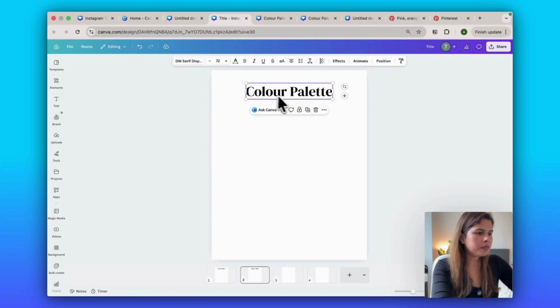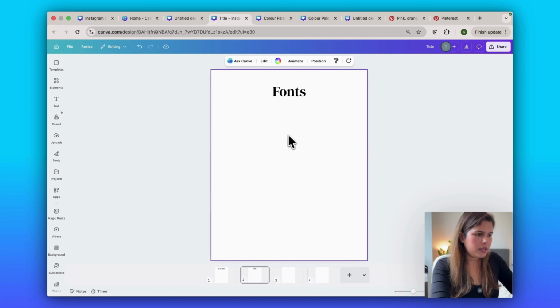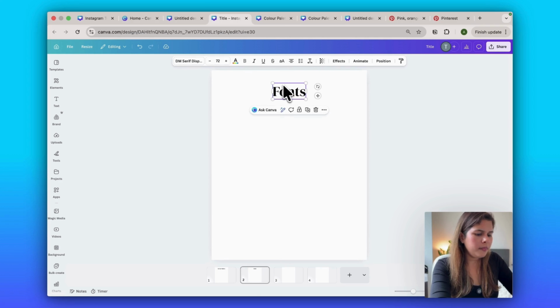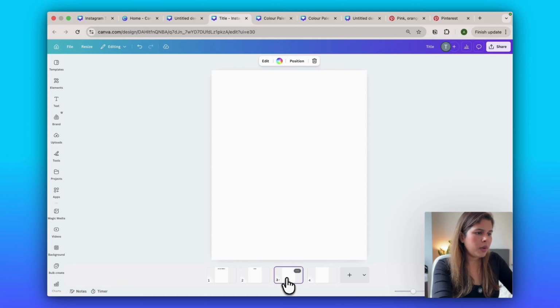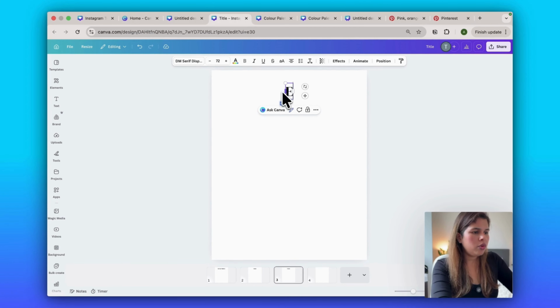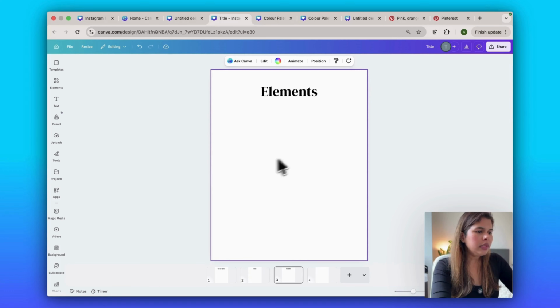So it's easier this way. I will double click on it so it becomes editable. And then I will choose what I want to do next, which is I wanted to select fonts. Similarly, I will select this again, Command copy, go on my next page, Command paste. Here I want to shortlist some elements that we will use in our designs.